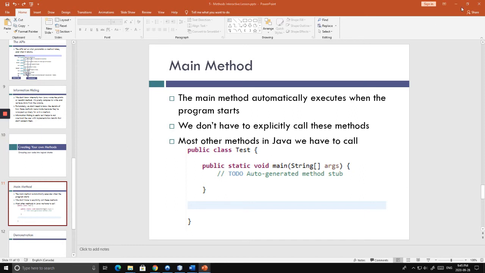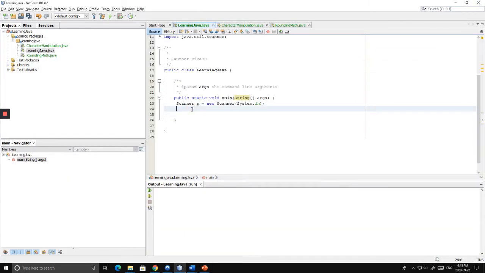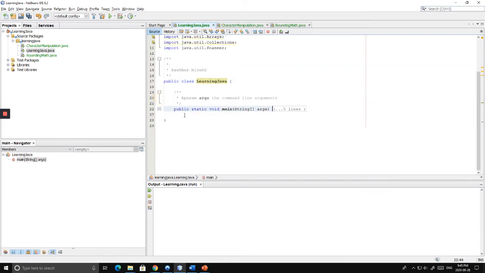So let's jump into NetBeans and go to create our first method. Now, unlike for loops or if statements, methods can't be nested. They all belong to the main class that you're working in. And so here you can see I've got my main method. If I want to create another method, it has to go either before or after this main method. So we're going to start it over here.